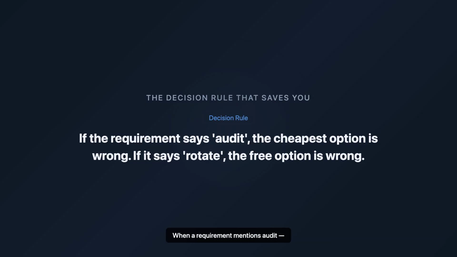When a requirement mentions audit, who decrypted what, and when, the cheapest storage option cannot satisfy it. When a requirement mentions rotation, credentials that change on a schedule, the free credential store cannot satisfy it. Match the requirement word to the capability and the right answer becomes obvious.